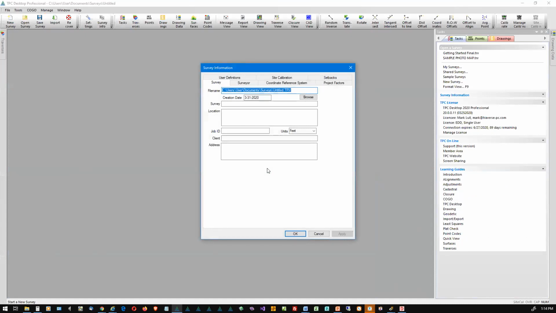So this is the survey information dialog box. This is what you'll see anytime you create a new survey in Traverse PC. It has a lot of options, but only one thing is required of you, and that is a file name. Up here, it's already got my path filled in to my default path that I've set, and that's customizable by you. Notice that's all highlighted in blue. I can simply type in a file name if I choose to.